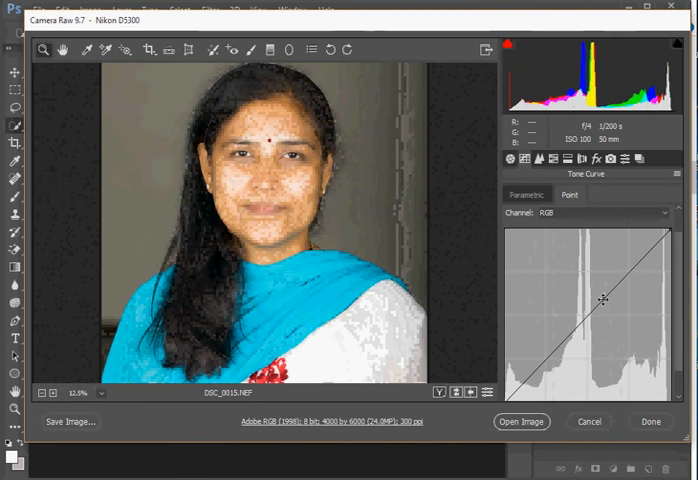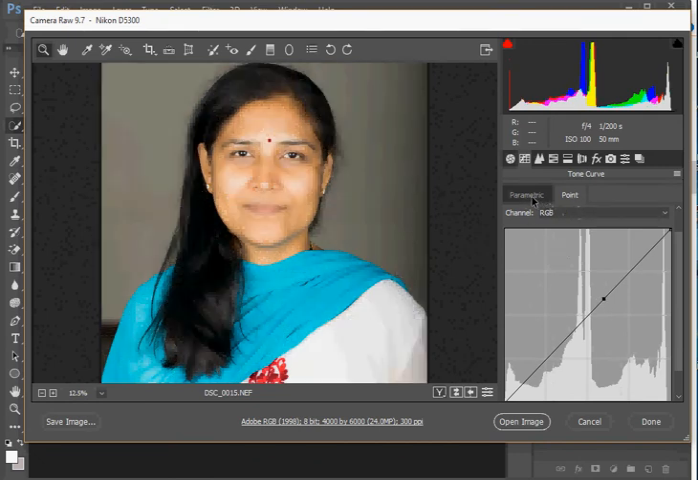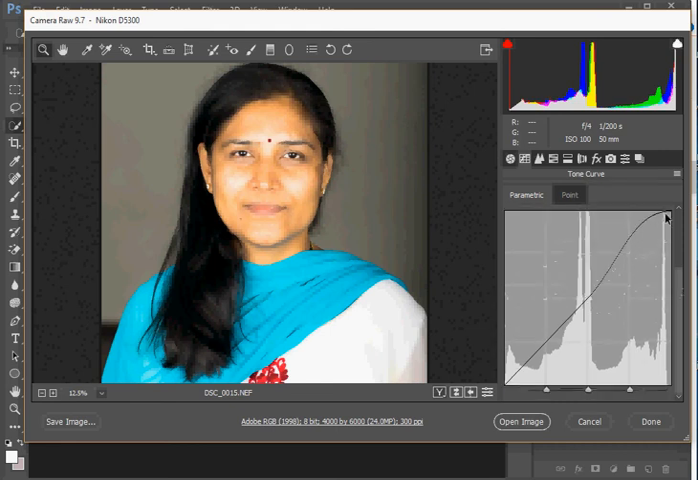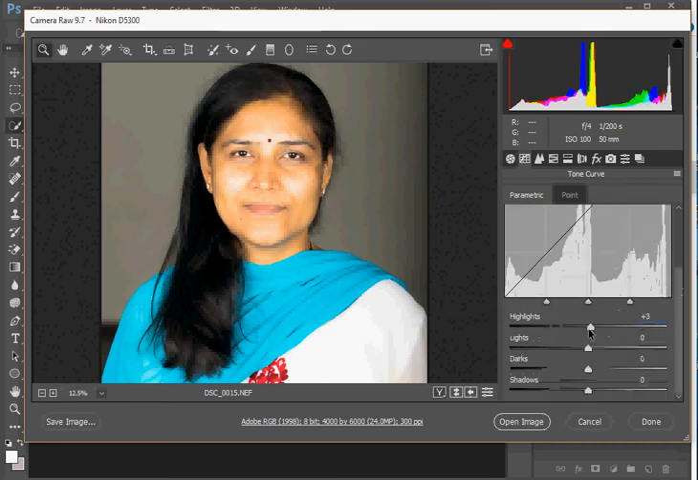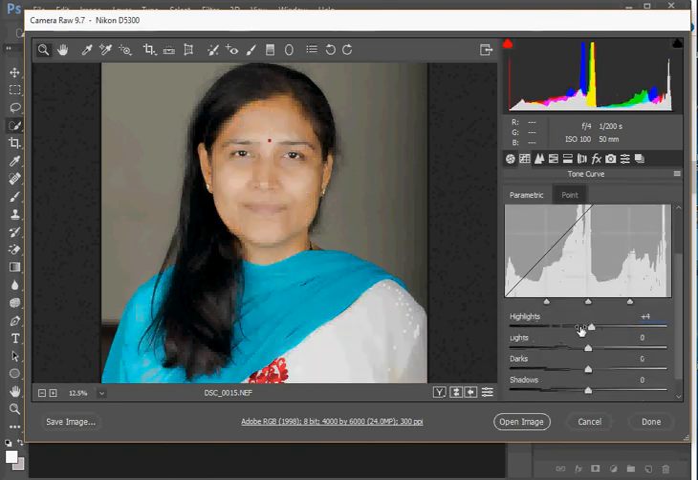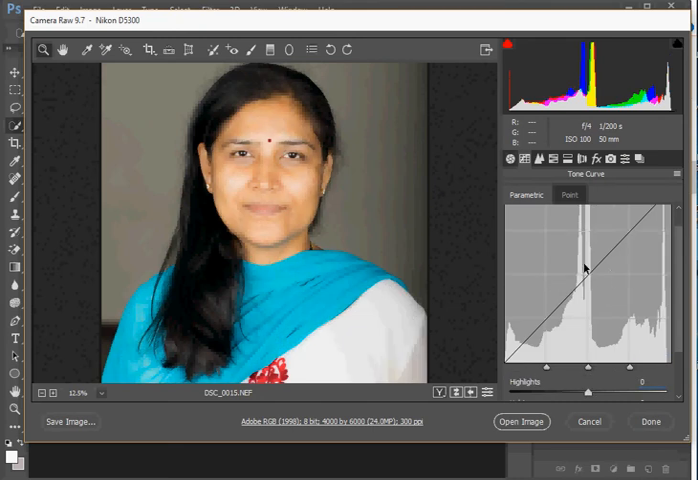But you can manually control this by going to point, and you can automatically control it by going to parametric. For example, here you have highlights, right? So you can increase the highlight and decrease it. The moment you increase it, you can see that only this part gets increased. You decrease it, only that part gets decreased. So likewise you can control it manually. I'll just put it on zero. And then here lights. Lights is like the second part of this diagram, and shadows will be third, and blacks will be the last one. So you can specifically take each one of these and modify it.